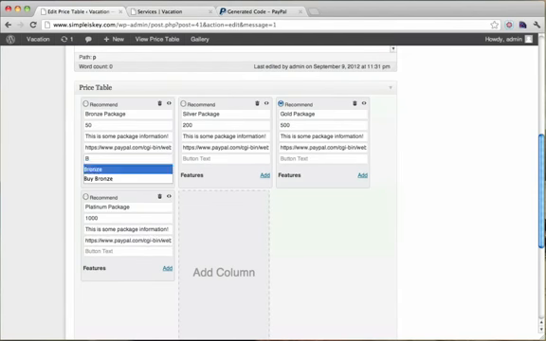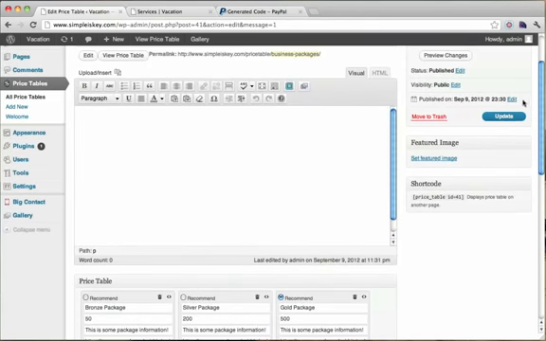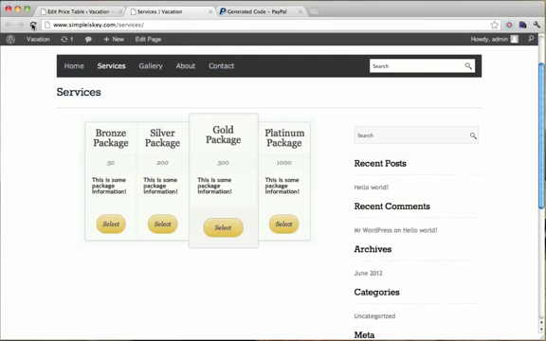We're just going to say bronze, silver, gold, platinum, and click update. Then click refresh.